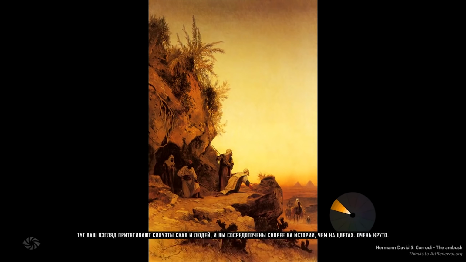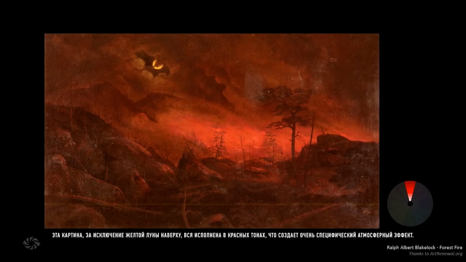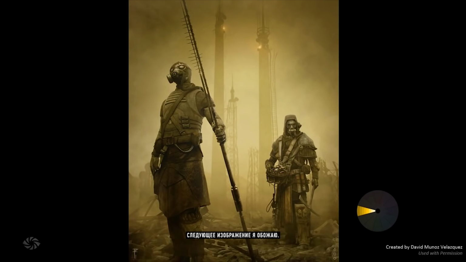So you can see here your eyes are drawn to the silhouette of the rocks and the figures, and you're focusing on the story as opposed to the colors. Very cool. And this image here, aside from that yellow moon at the top there, is entirely painted with red, giving a very striking atmospheric effect. And this next one I absolutely love. Creepy, chilling, and it's all using one color, yellow. Very, very cool effect, and used very well.